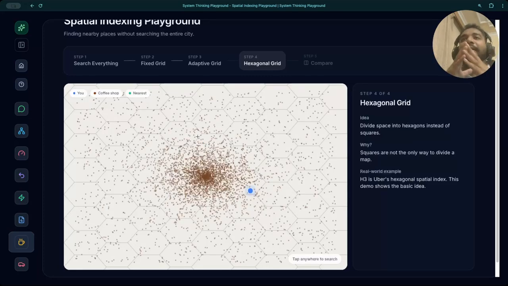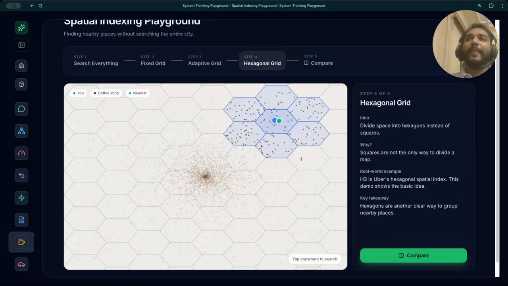In the hexagonal grid, the map is divided into hexagonal shapes instead of squares. So if I want to search the coffee shops here, you see the map is divided into hexagonal shapes. This is called H3, an open source spatial indexing system developed by Uber. It has some improvements over the fixed grid.